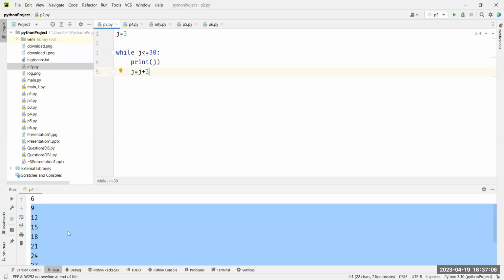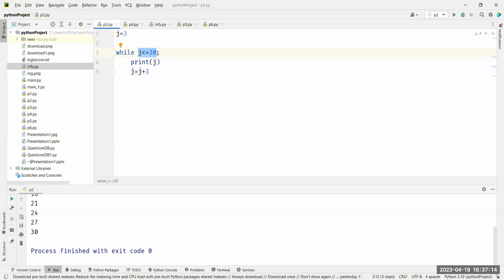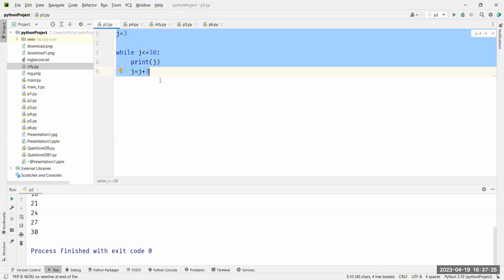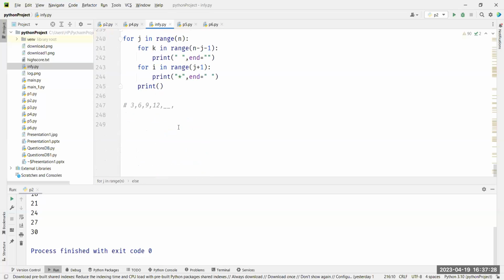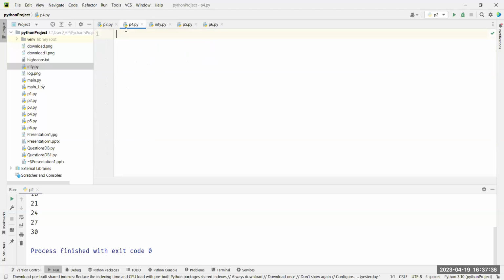So you end up getting up to 30. Here, this condition is very important. What do we do? Let's play a game. Let's develop a game. I call it a number guessing game. Let's build it. We build a number guessing game.